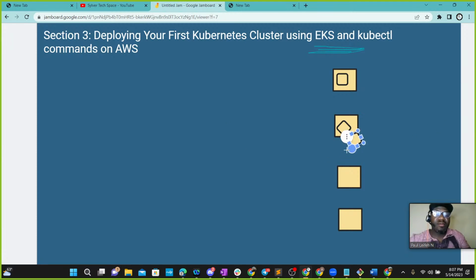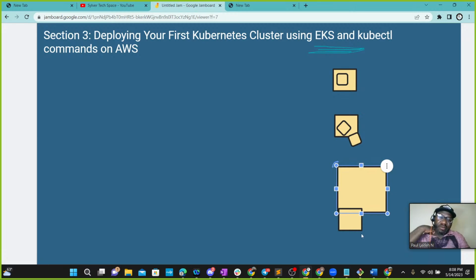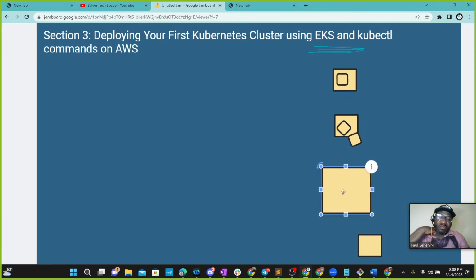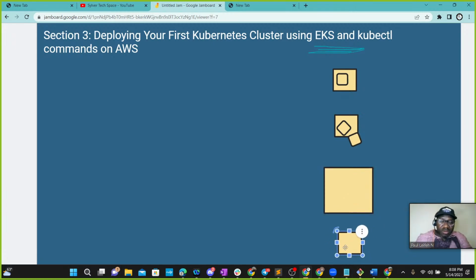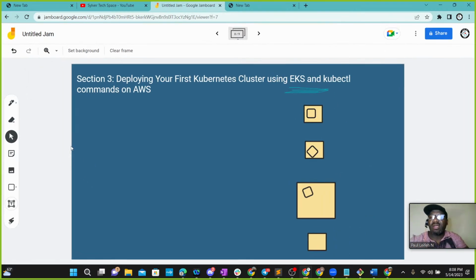Okay, let's see. I just want to increase this a little bit so that we can have, so let's consider that these two are separate pods. This is another pod, this is another pod right here. And like I was trying to explain using these diagrams, you can have multiple containers running in one pod.